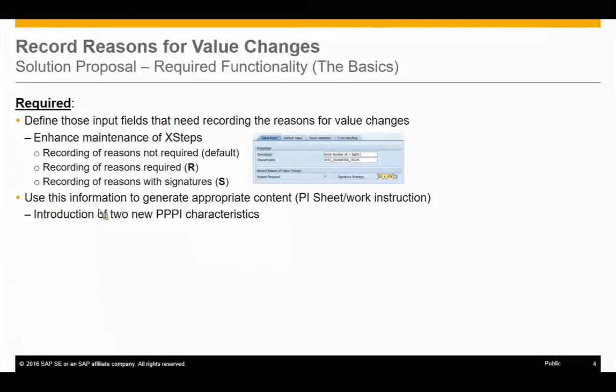Just so that everybody knows, it's already mentioned in the how-to guide that I will talk about later on in a couple of minutes. So in general, it would be possible, but currently we do not support this option. Yeah. So we're just talking about XSteps and recording for reason of value change right now.